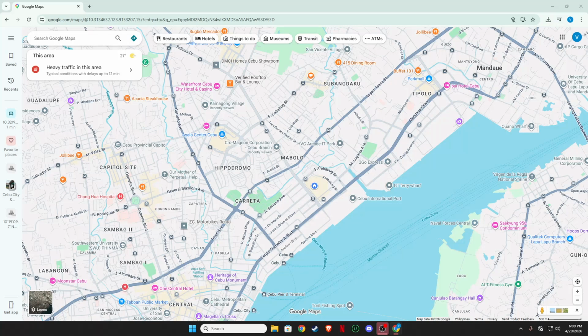In today's video, I'm going to teach you how to use Google Maps for multiple stops. We'll walk through how to plan a trip with several places to visit, all from your computer, so your route is clear before you head out.